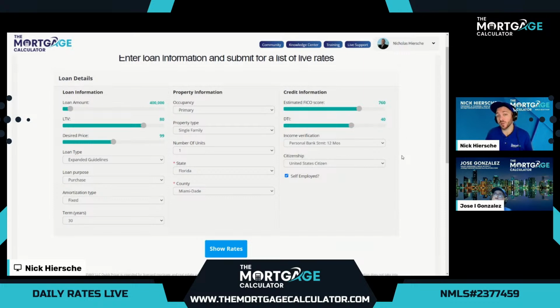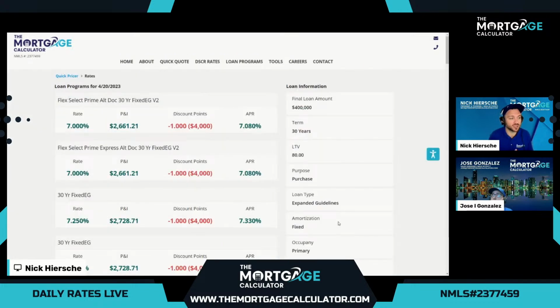These non-QM programs will have a little bit higher rates, but remember, this is a solution where we would otherwise have no other option. So let's check out our non-QM bank statement programs this morning. Woo! We got some downward movement, Jose. This is good. Check it out. So yesterday we were at just over 7. Right now we're at 7 with 1 discount point in cost for a final APR of 7.080.